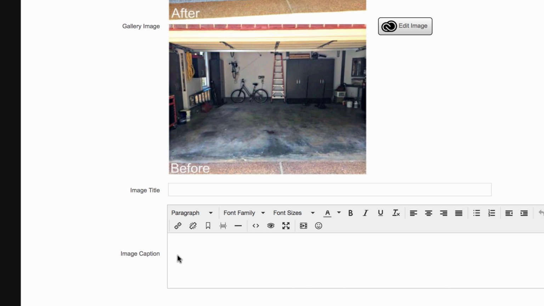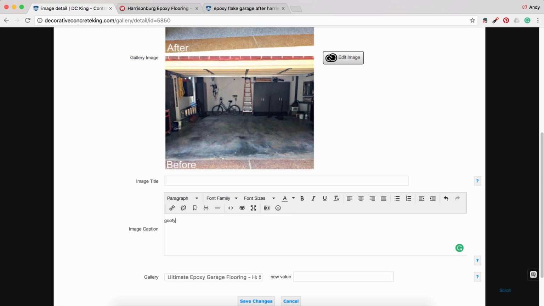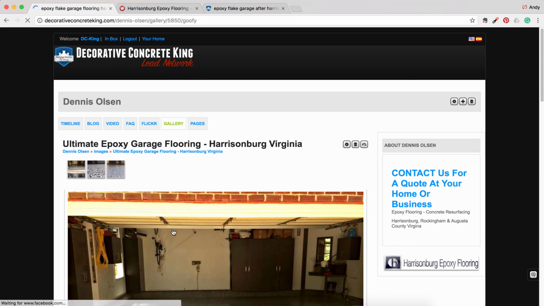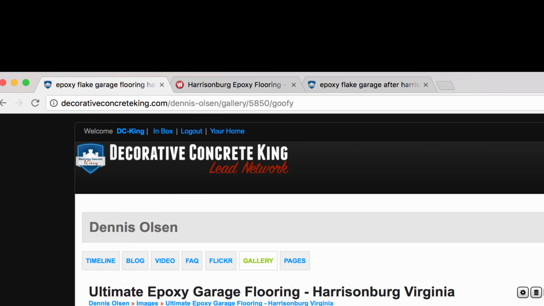I can add a phone number, a website, some way for people to get a hold of me. And if you're adding content to the image caption box, you must add a new image title, because if I add something goofy here, let's just say I write goofy in the image caption box and click Save Changes, that wording that I put in there is going to change the whole URL for the image page itself. So take a look up here in the URL box, it says goofy.